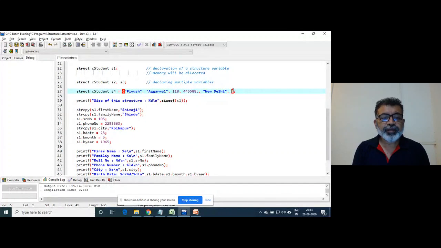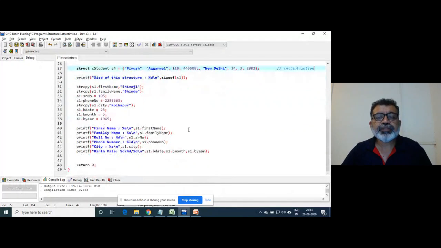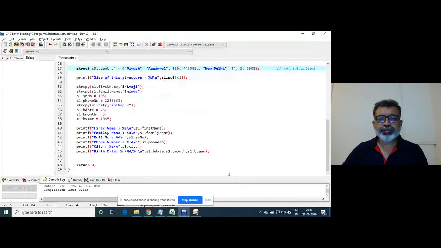Then birth date. So suppose 14, 3 and suppose 2002. This is how it has to be initialized. Initialization. Right? This is initialization. So you can print that again.